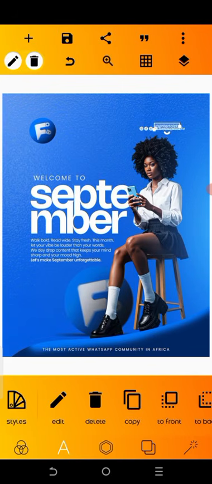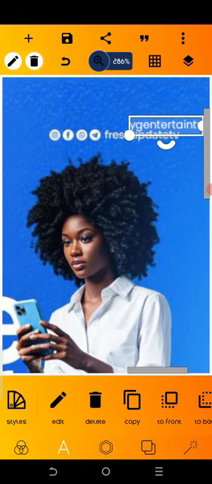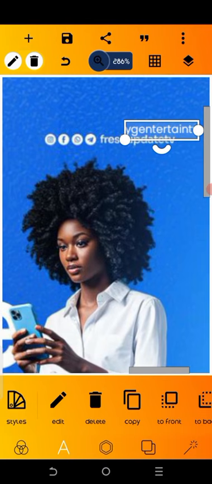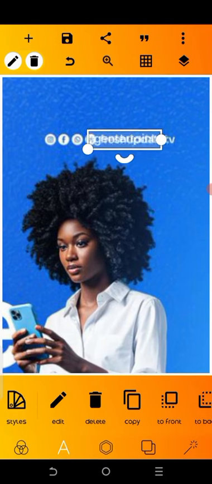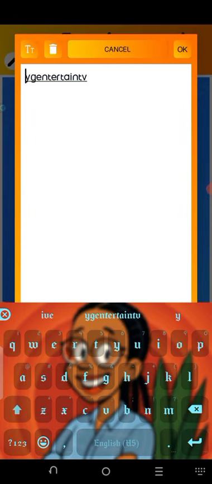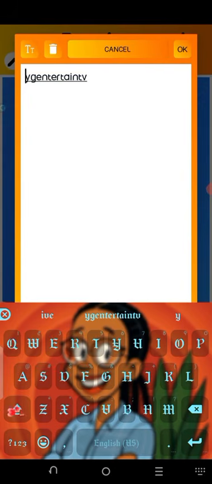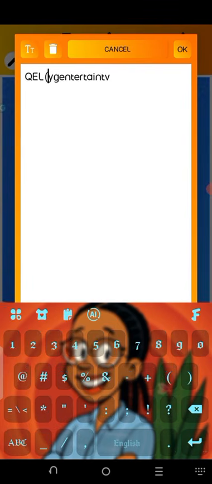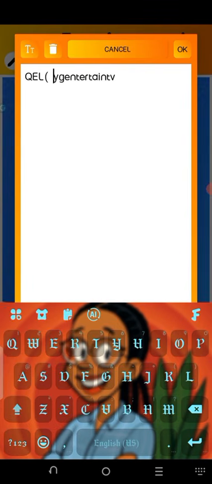Alright, but at this point you can see that we have the Instagram, the Facebook, WhatsApp and Telegram icons. So we're going to be putting it here, and then we're going to be writing. I have a social media icon font, so that's what I'm going to be using. So the font for my Instagram, Facebook, WhatsApp and Telegram is QELCL brackets, yes, 1 2. Leave enough space, right?